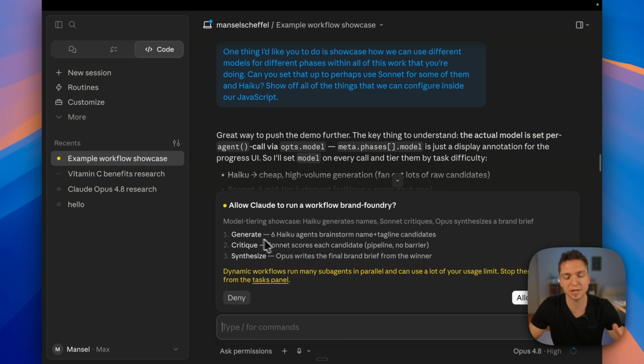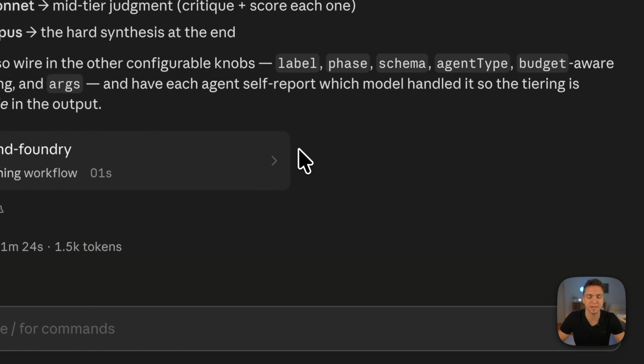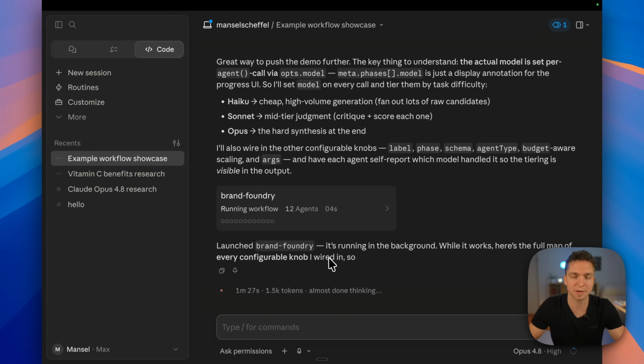It might be better to use the generate phase with Sonnet or something like that. That's obviously up to your workflow. This is just for demo purposes here. I'm going to allow that, and then we'll see how the JavaScript file changes.